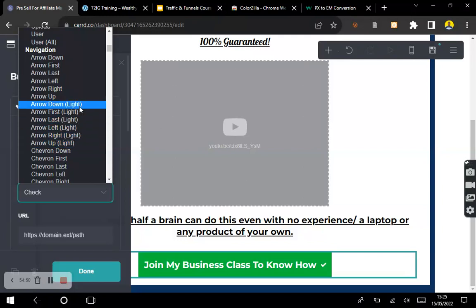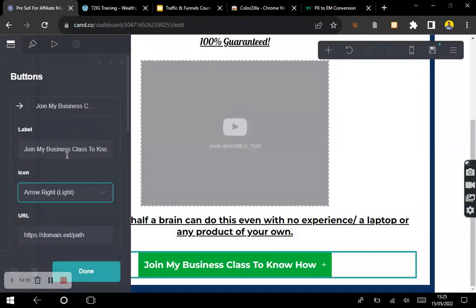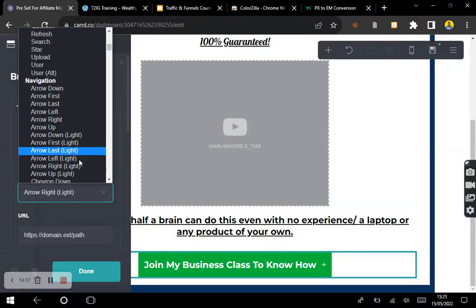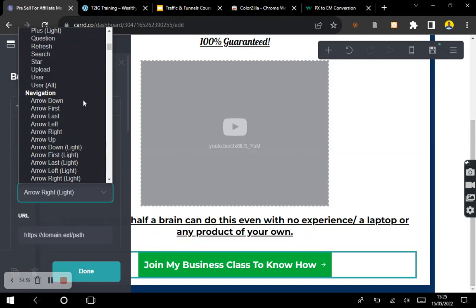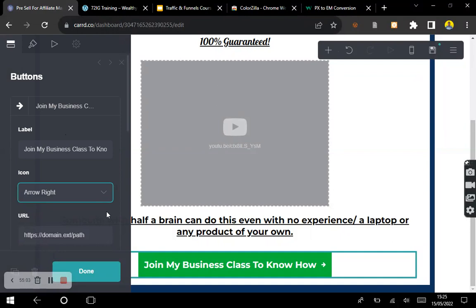Arrow left. Is it arrow left or arrow right? I think it's arrow right. So we have arrow right, which is light. Then I think arrow right will also be bold. Okay. All right. This one will be bold. So I think that is so.